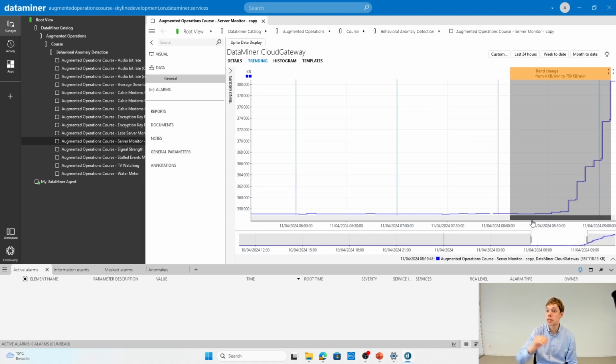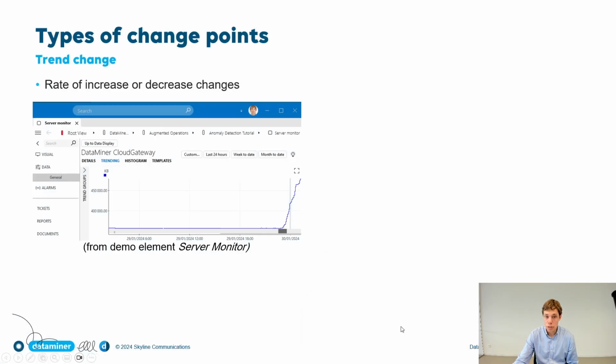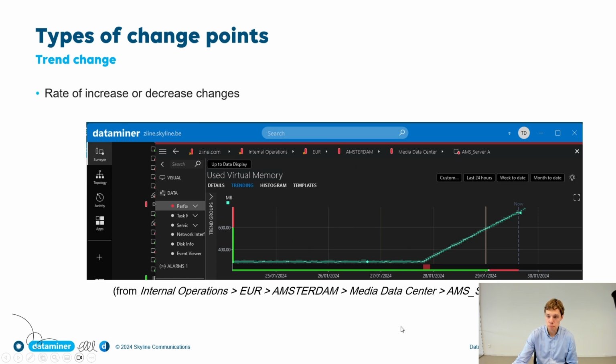So here it says the rate of increase before the trend change. So that's here 4 kilobytes per minute, which is more or less constant. And then it gives the rate of increase after the trend change. Here it's almost 800 kilobytes per minute, which is a fairly rapid increase. All right, another example of such a trend change can be found on the Zine system. So it's very similar to the ones we have. So it's a parameter that is simulating the virtual memory usage of some media server. And here also you see that it remains constant for a long time, and then suddenly it starts increasing.